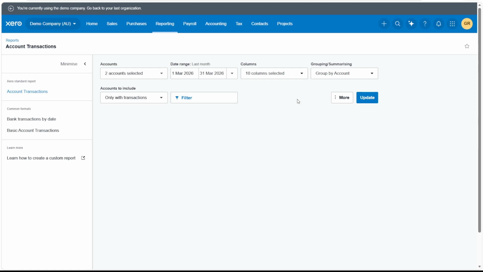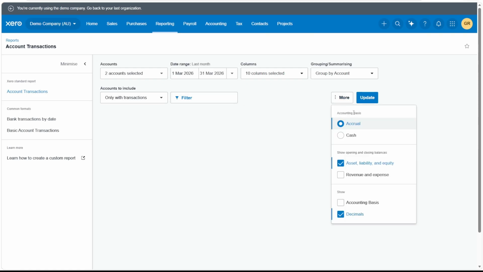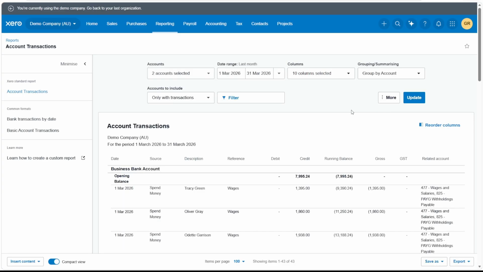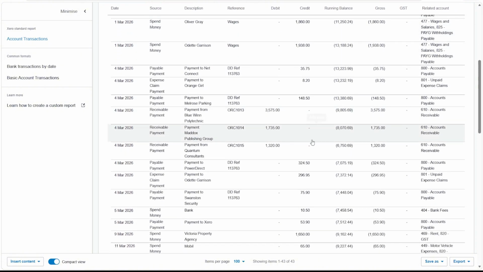And once you're done, on the right-hand side, if you choose more, you can set the accounting basis to either an accrual or cash. You can also show the opening and closing balances for your asset, liability, and equity. You can also show the revenue and the expense. You can also show the accounting basis as well as the decimals. And once you're done, head over to the right corner and click on update. Now, once you click on update, it will show you all of your account transactions.